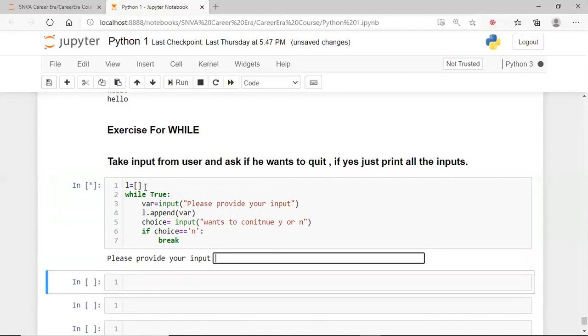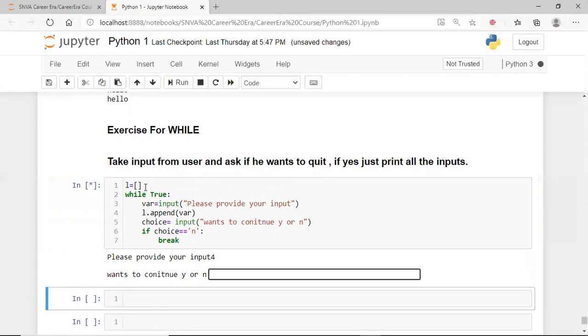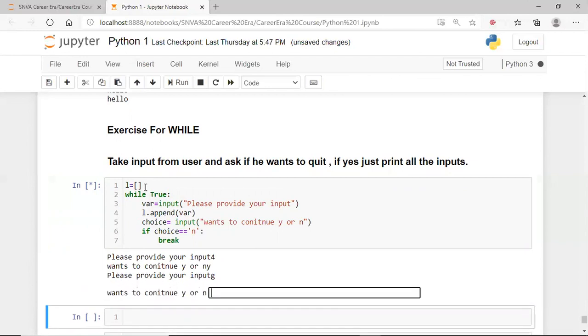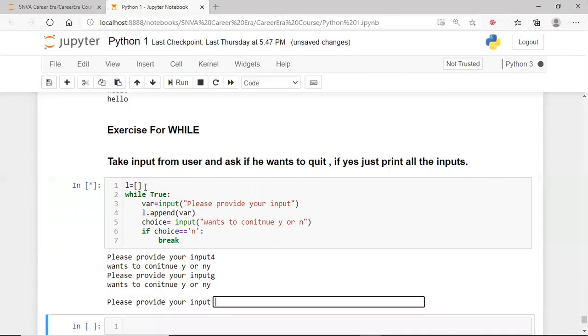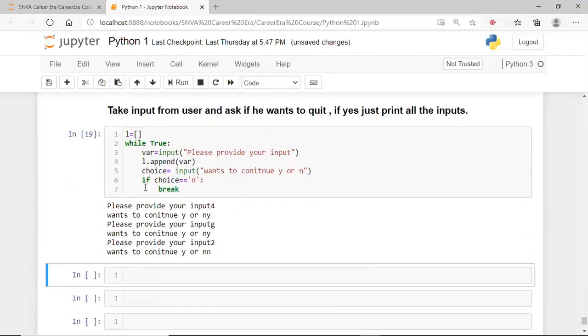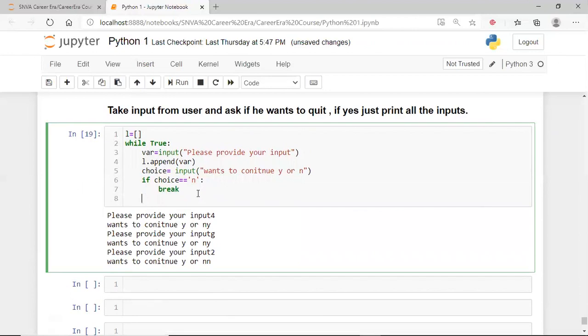Let's give some input. Right now, if I want to continue, yes. Say I want to give G now. If you want to continue, yes. Give 2 now. If you want to continue, no. I'm done with it. So I think it is perfectly working. All I need to do is, when the break is done, I want to print my L. That should do.